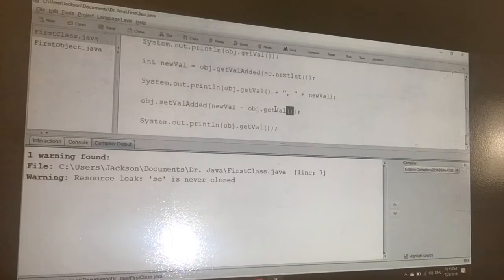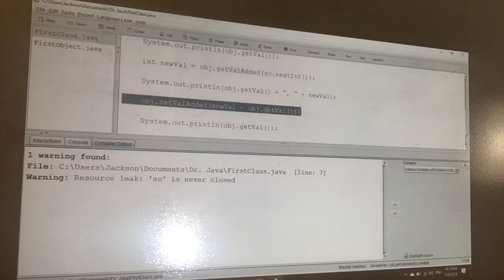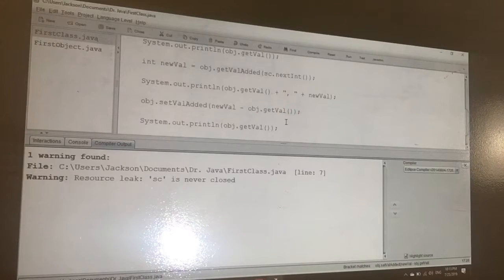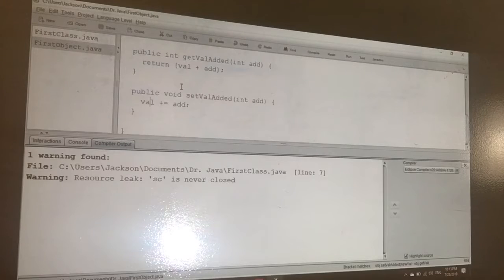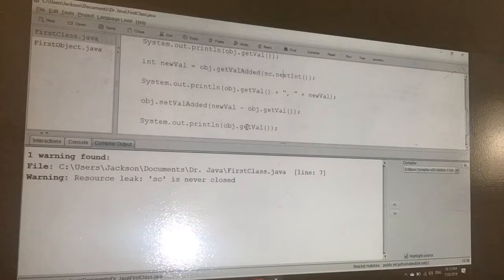What does this mean? Well, new val minus obj.getVal is just the same thing as what our user had inputted beforehand, because this is our original value of obj, right? Of val. So if it were 7, and then if we added 3, this would be 10. So 10 minus 7 is 3. And so if our add was 3, then that would give us our 3. And so set val added is actually going to change the value of val to 7 plus 3. Okay? And then we're going to print it out.